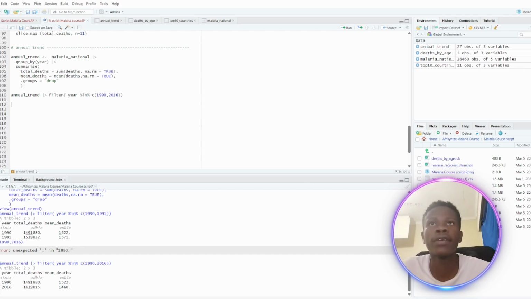Next, I think we haven't done deaths by age group yet, right? Yeah, deaths by year and age group. So that's the next objective.